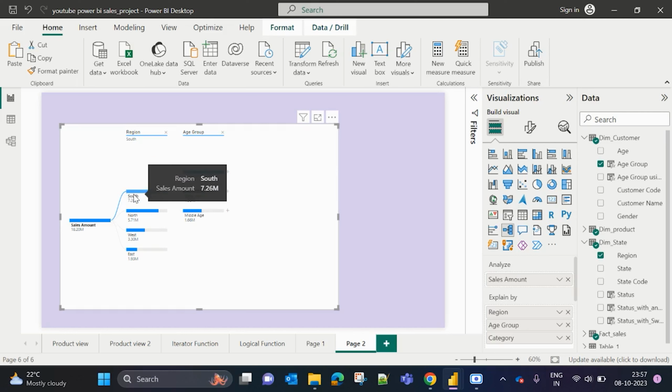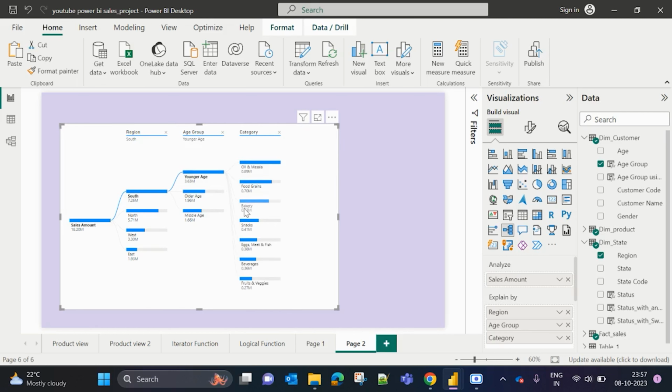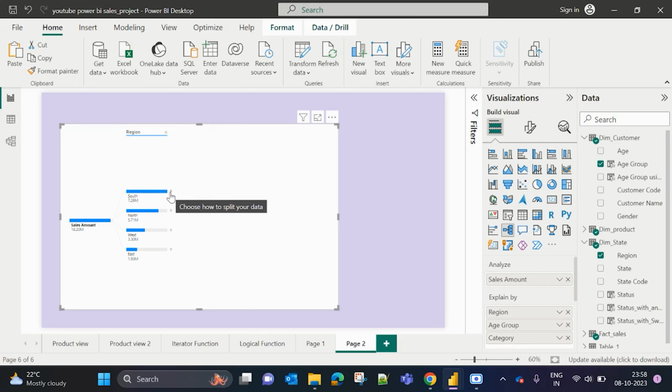So in the south region, the younger person has done more sales. If you again click on this category, again oil and masala has been purchased more by the younger person. So you can use age group before category or after category, it depends. Whenever you click on this plus symbol, it depends on which one you want to choose first. Okay, so this is how you can use the tree.